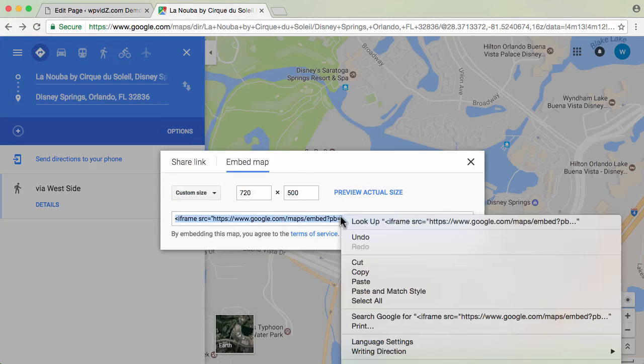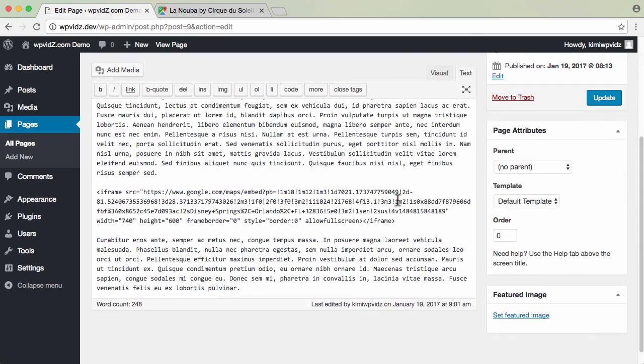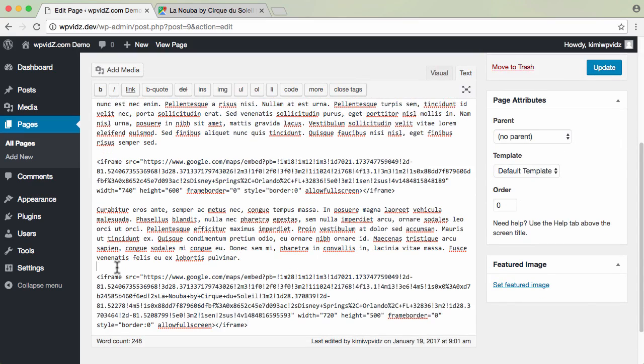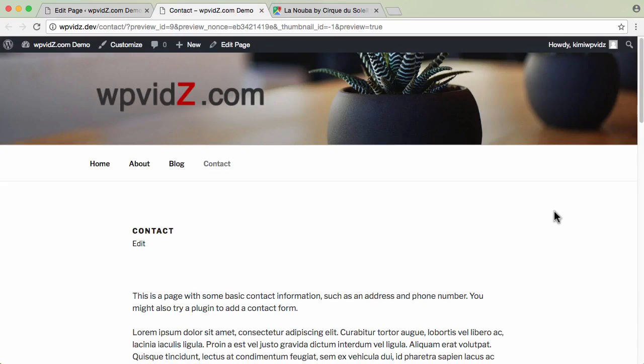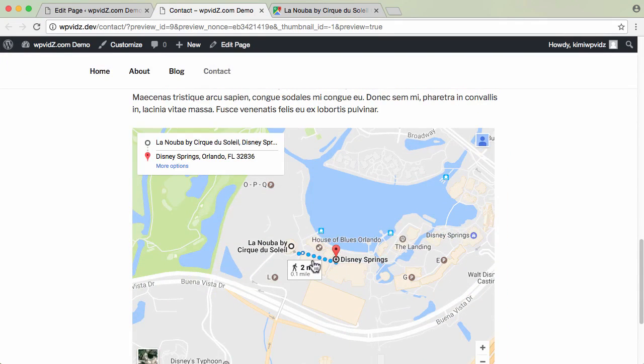I'm going to select this code, copy, and then go back again to my website post or pages, and then I'm going to put it here. This is just an example. Again, make some spaces so that you see the code that you added, and then let's click on preview changes. And there is the other map with the directions in it.